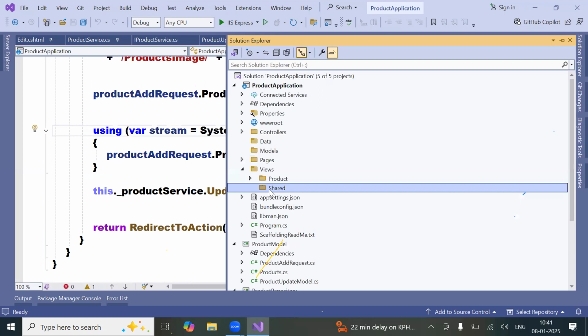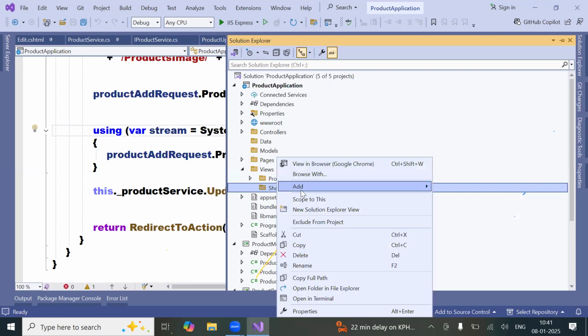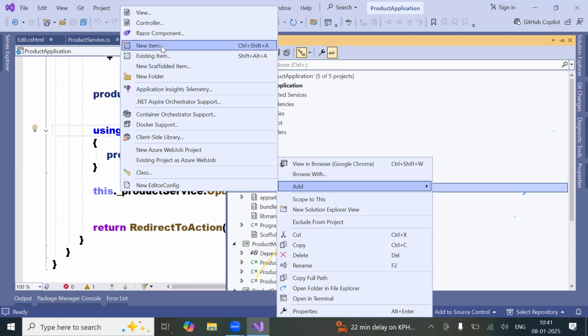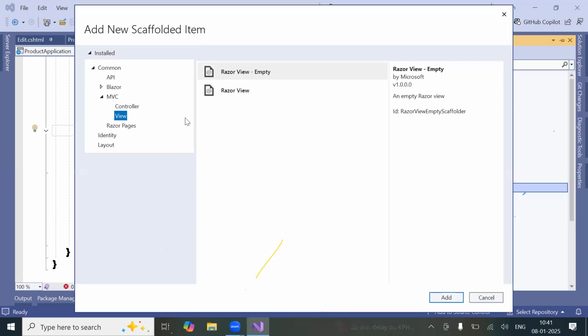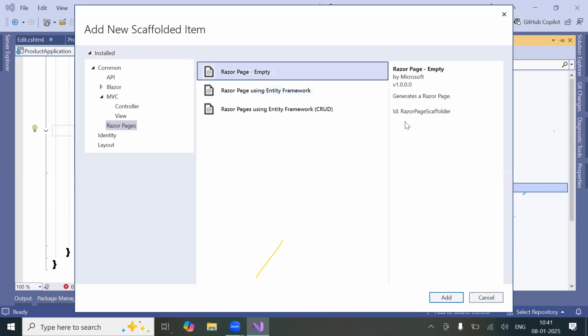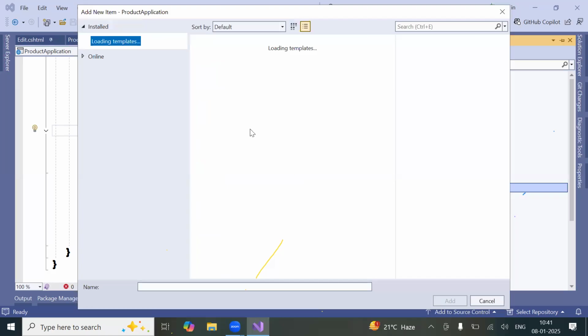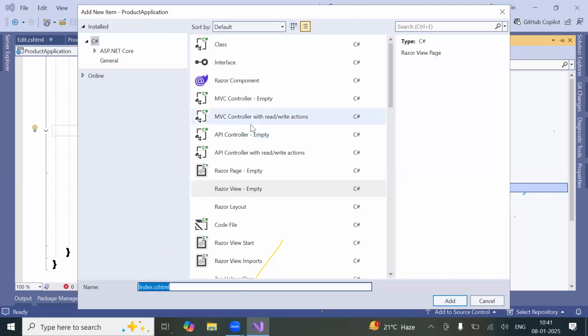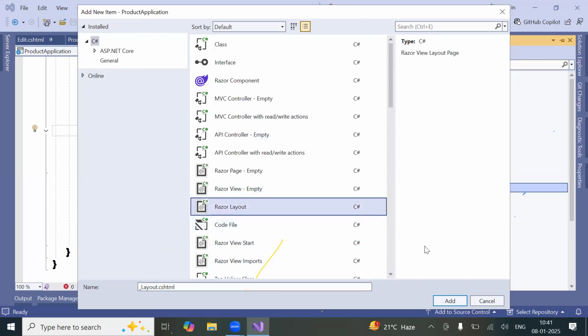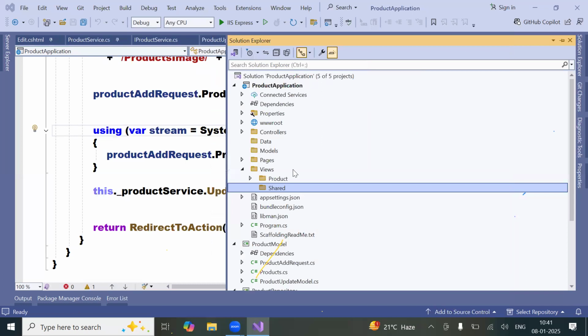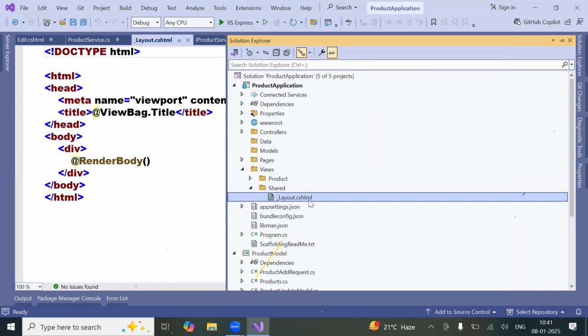So what I can do is right click, add, view, razor page empty. It is not working. Just create an empty view. Okay. Now I created a view with the layout template and say here razor layout add. It will come under layout.cshtml.